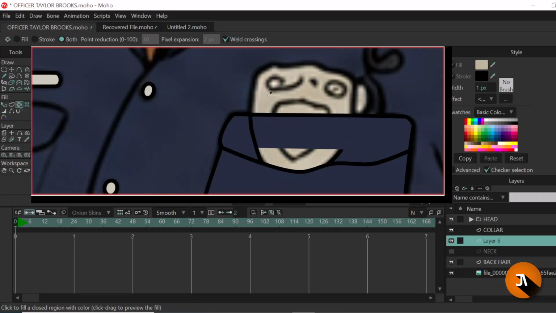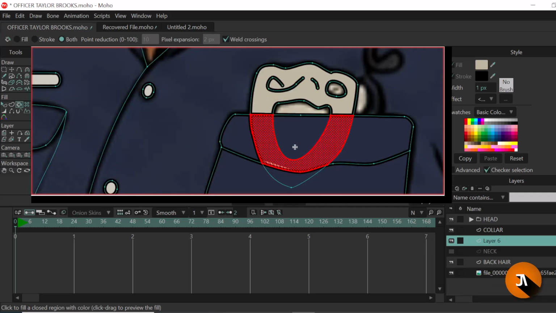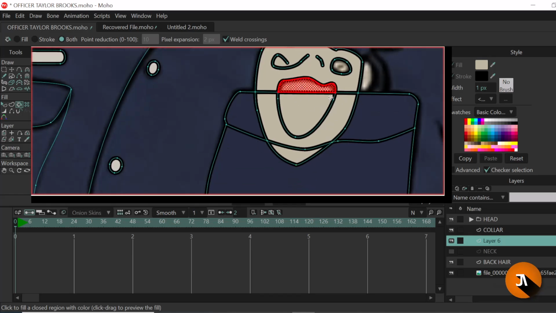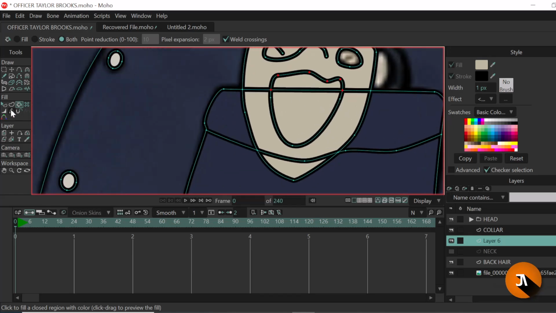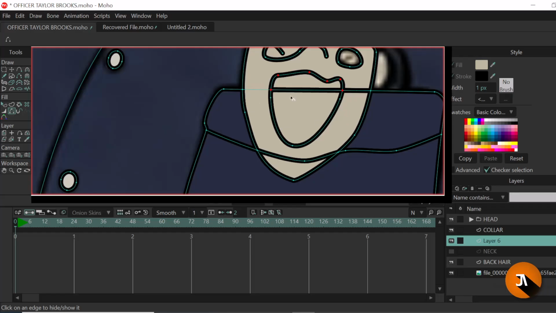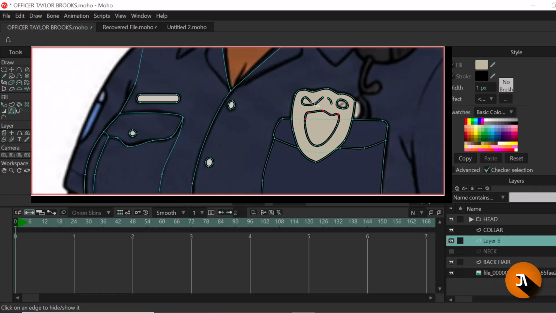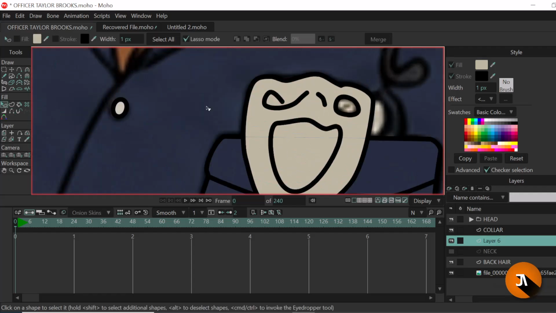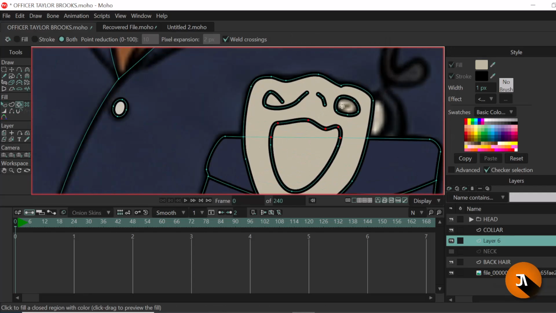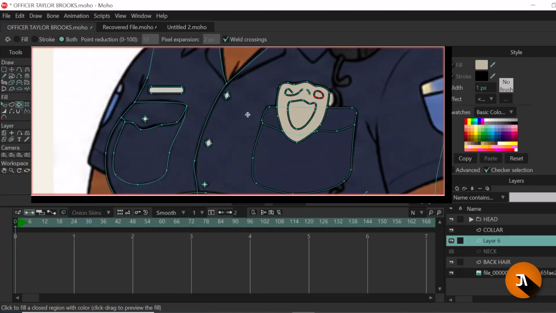So let's color the badge. So everywhere that the badge is supposed to fill. So we have these lines running through here. That was a problem I said we'll solve. So let's come over to our hide edge tool and just hide those edges we would not want to see. Okay, so now it looks like the badge is on the pocket. Okay, so we have that now.